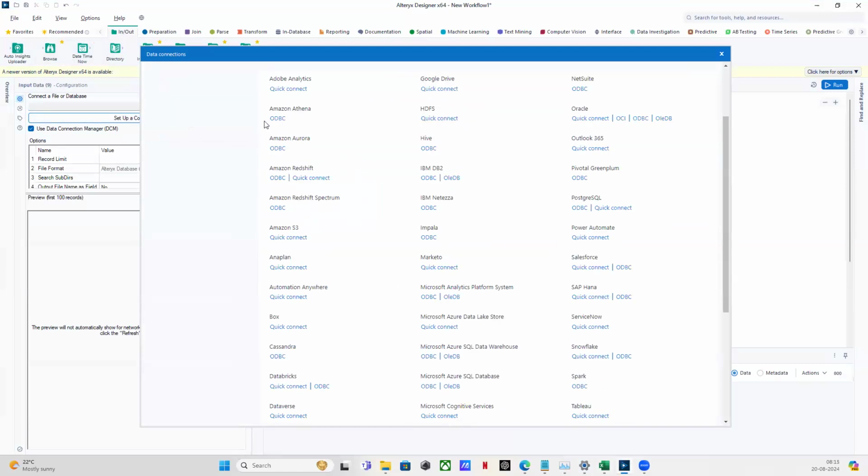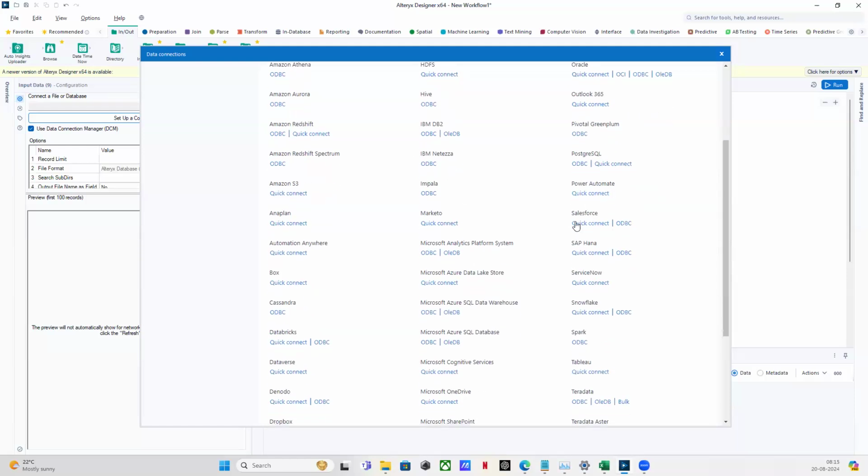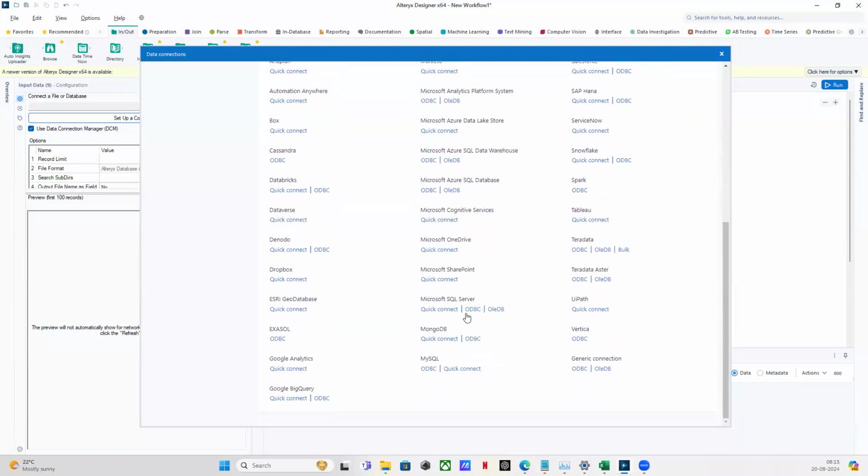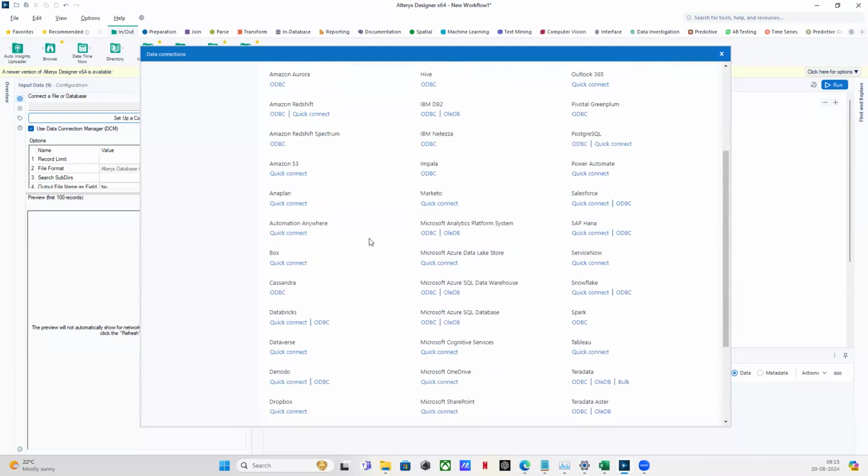So Adobe Analytics, Amazon Athena, Amazon Aurora, Hive, PostgreSQL, Power Automate, Salesforce, Automation Anywhere, Databricks. Most of them are cloud-based, and you will have some tools like Power Automate, which are also cloud-based.